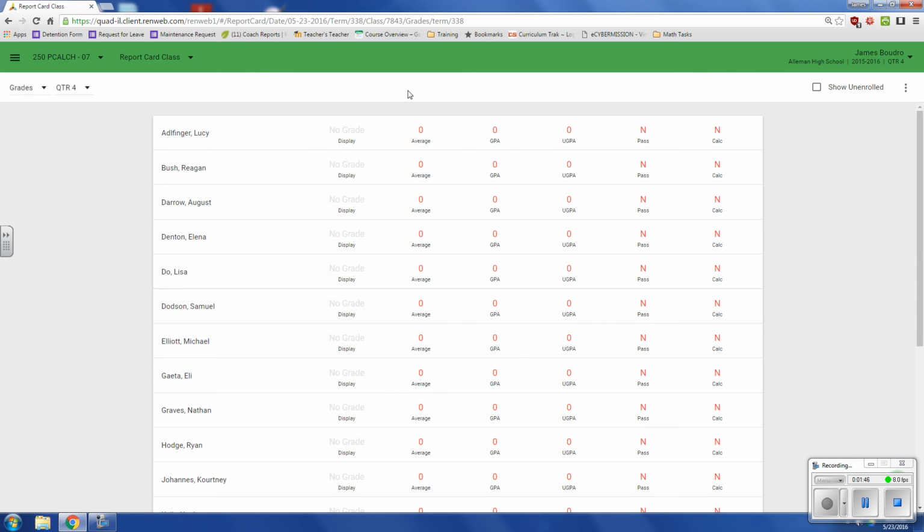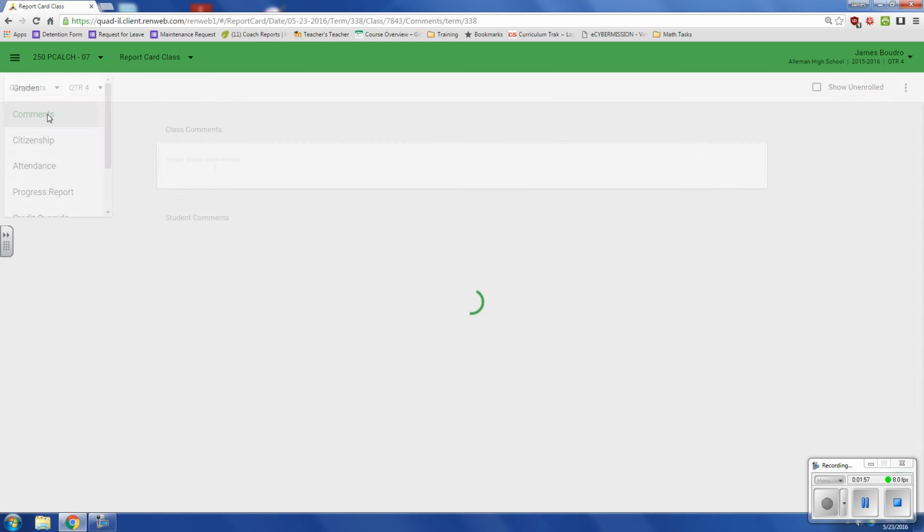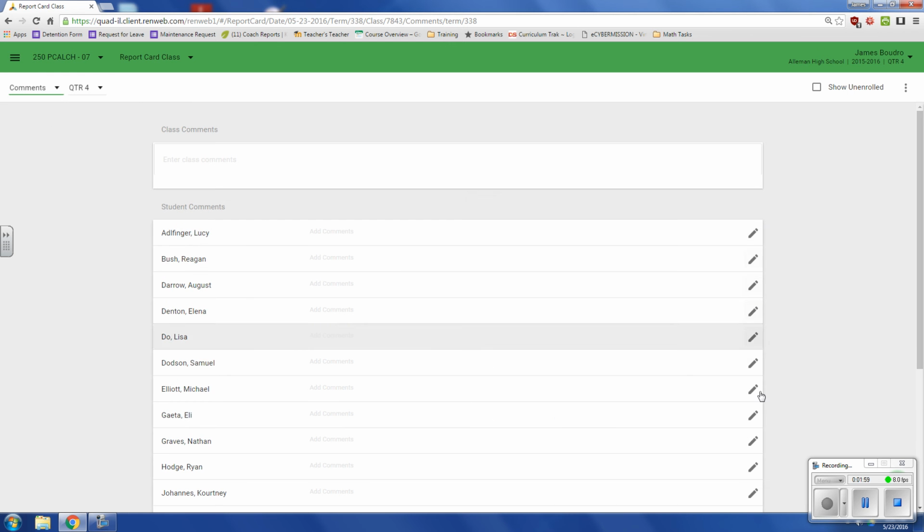And right now, this is the grade area, but I don't want grades. I want comments. So I click this drop down and I click comments, and what this has is all my students. Now I can add a class comment and that will apply to everyone, but what I want to show you is how you can do individual comments for each student.